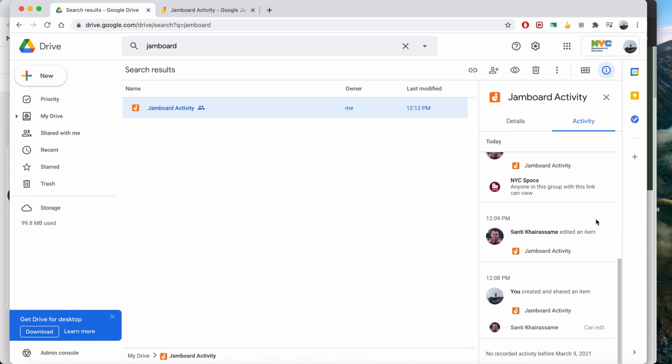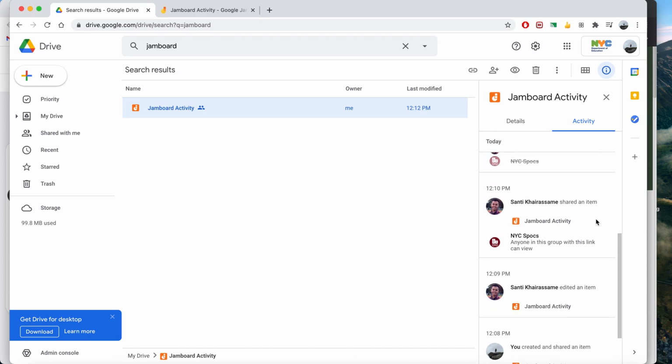So that's how you view the activity/revision history in a Jamboard.